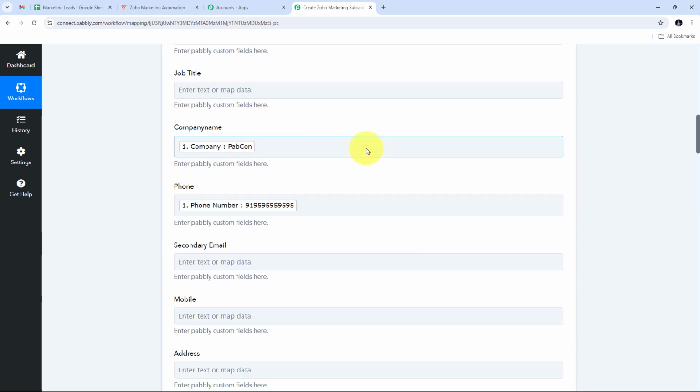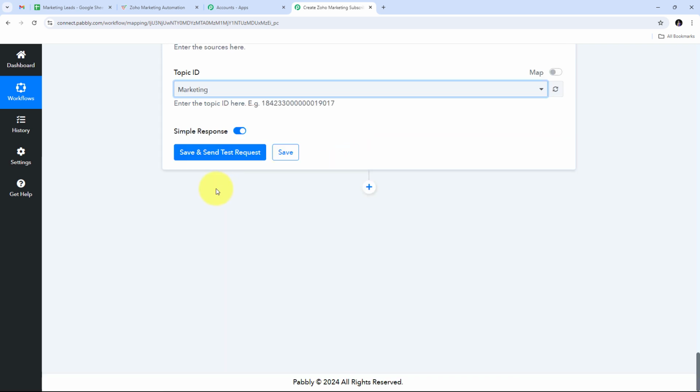Now as I have mapped these details, I have made these details dynamic. So what is going to happen is that as I receive a new lead detail from my Google Sheet row, then automatically all these details that I mapped here are going to get replaced with the new lead detail from my Google Sheet in real time. And as these details get replaced, I will automatically subscribe a new lead in my Zoho Marketing account. And now I need to click on Save and Send Test Request button.